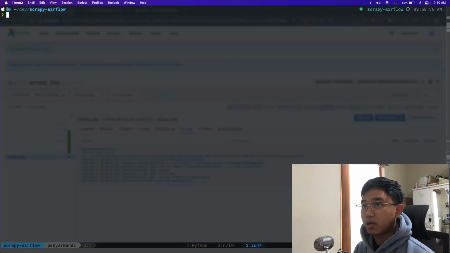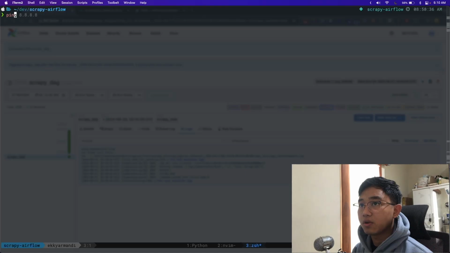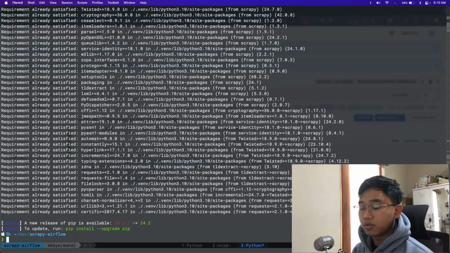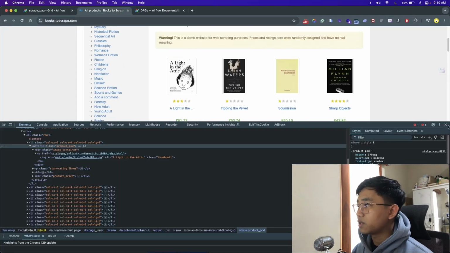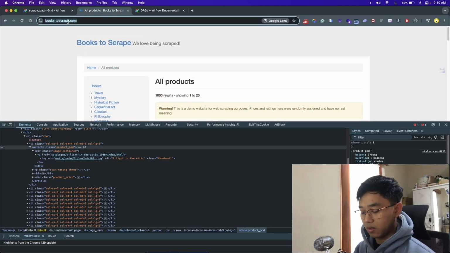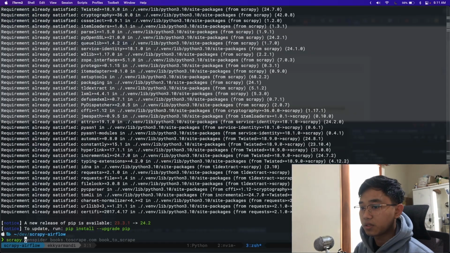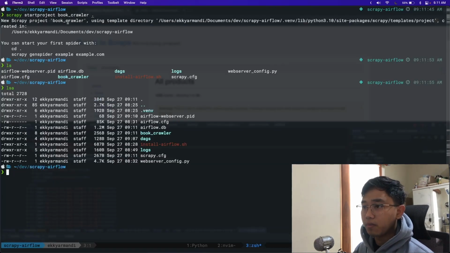And next we just have to create the Scrapy project. I already installed Scrapy, so it'll be quick. We are going to scrape this website here, books.toscrape.com. We use this URL, scrapy startproject. We call it book crawler, and then put it here in the same location with the Scrapy-Airflow. Okay, we already have the book crawler here.